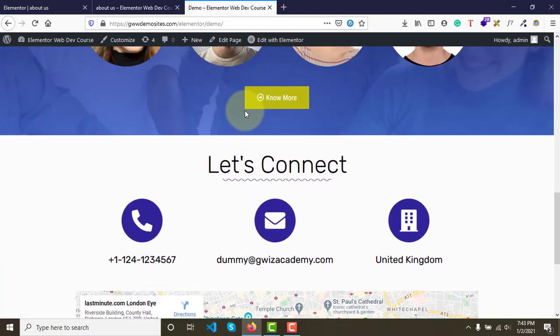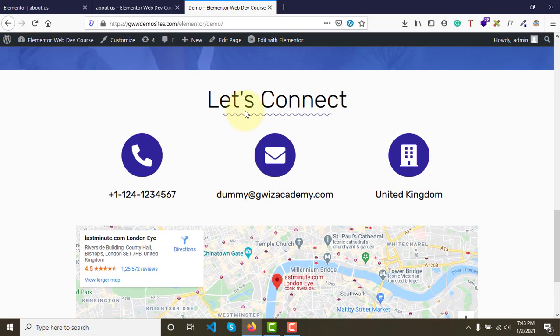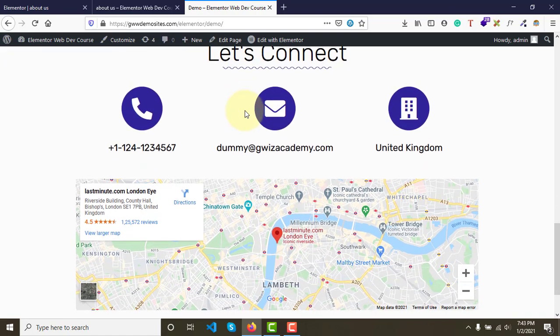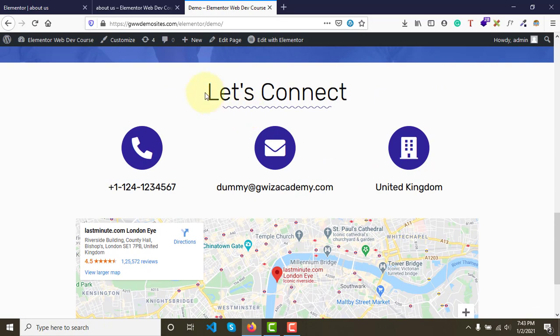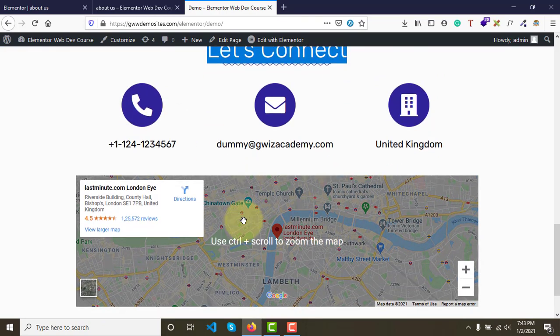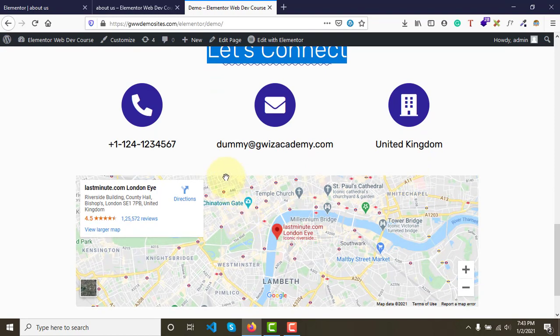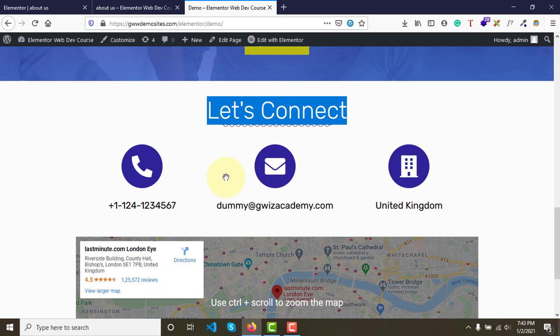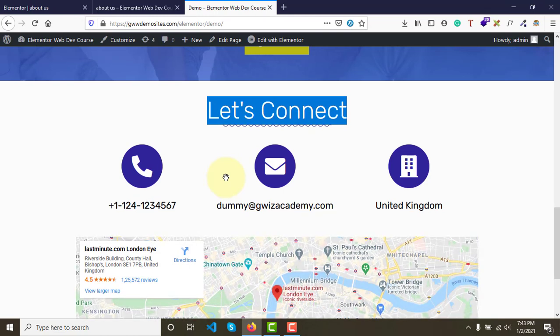Well, now what is left is just one section. That's the connect section, where we have this heading and then icons and then Google Maps embedding, right? So let's get started quickly, but I recommend you pause this video here itself and try to do this by yourself, so you understand how to color this and how to add icons. And I'll tell you what element you need to use.